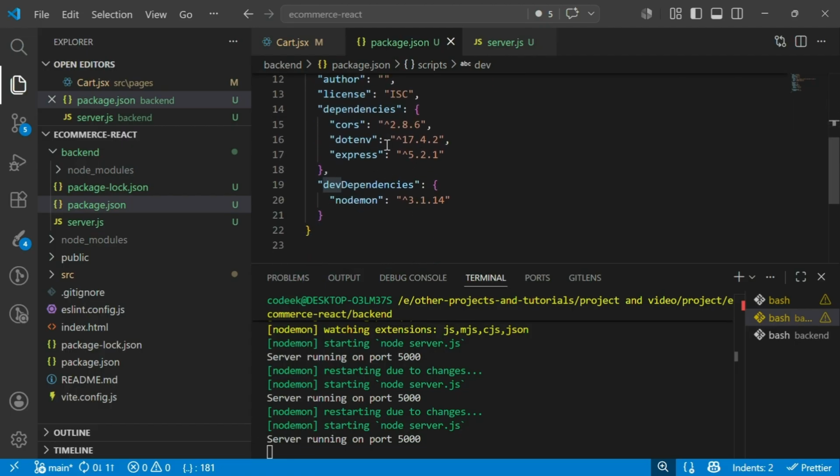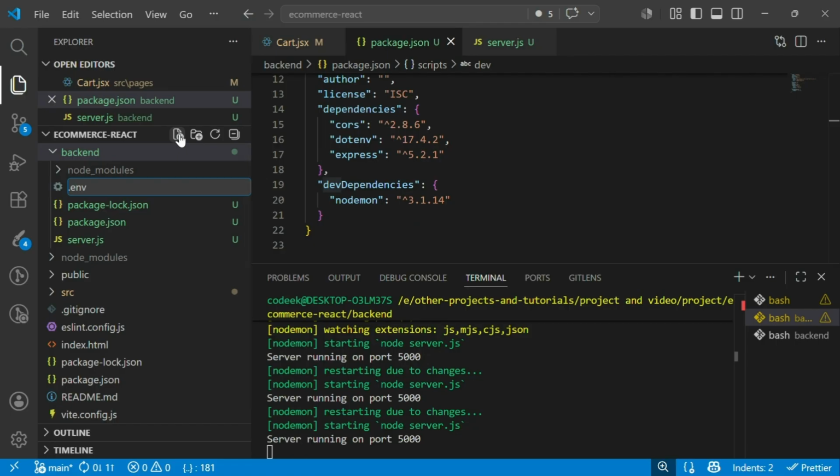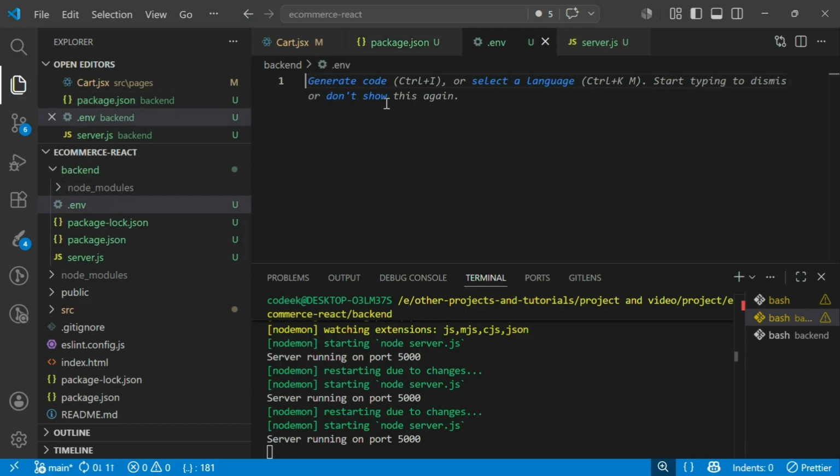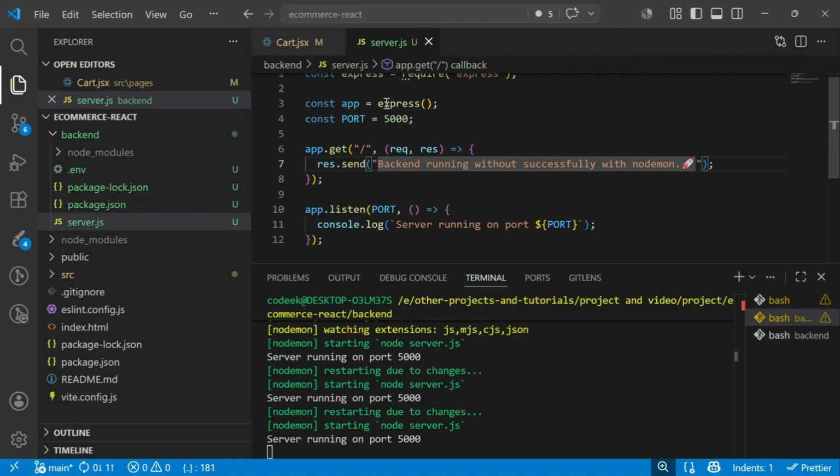All right, now let's go back to package.json, and we have this .env. So now let's create a file .env in our backend directory, and here we'll be storing our environment variables. Since we're using Stripe for our payment integration, let's create a STRIPE_SECRET, and let's keep it empty as of now. Now let's go back to our server.js and try using this variable.